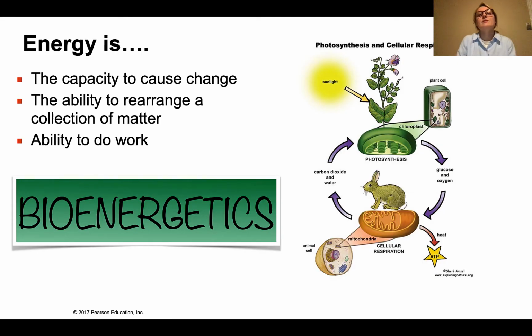You'll hear lots of different definitions for what energy is. You'll hear that energy is the capacity to cause change. You'll hear that energy is the ability to rearrange a collection of matter, which I kind of like. That one's cool. But what you'll probably hear most often is that energy is the ability to do work. The quantitative study of the transformation of energy in organisms is called bioenergetics.